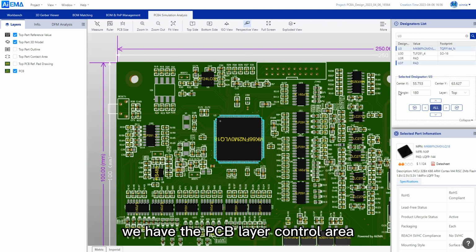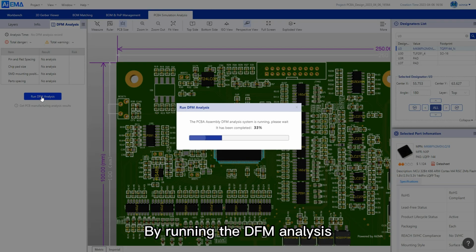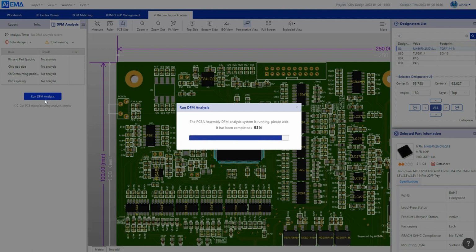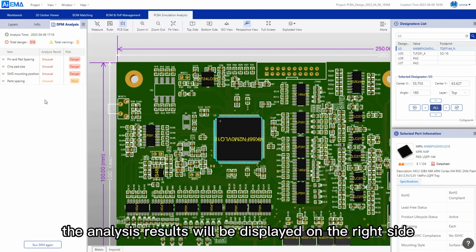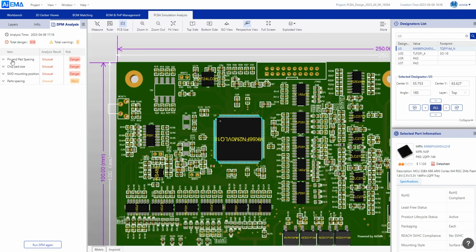On the left side, we have the PCB layer control area, project information, and DFM analysis function. By running the DFM analysis, we can obtain the PCB manufacturability analysis report. After running the DFM analysis function, the analysis results will be displayed on the right side. The inspection items include pin and pad spacing, chip pad size, SMT component mounting position, distance between original components.